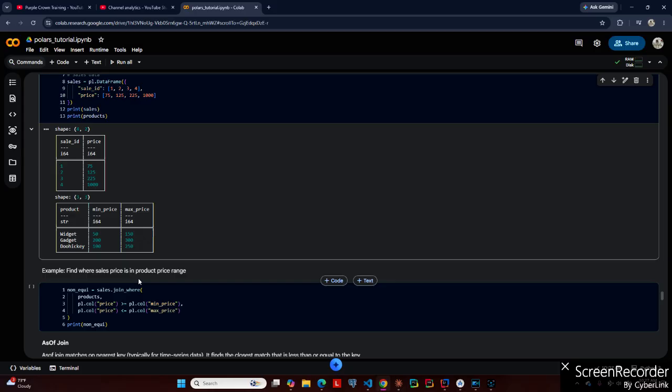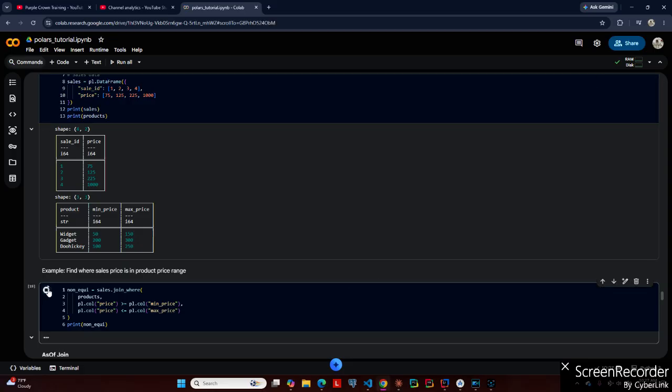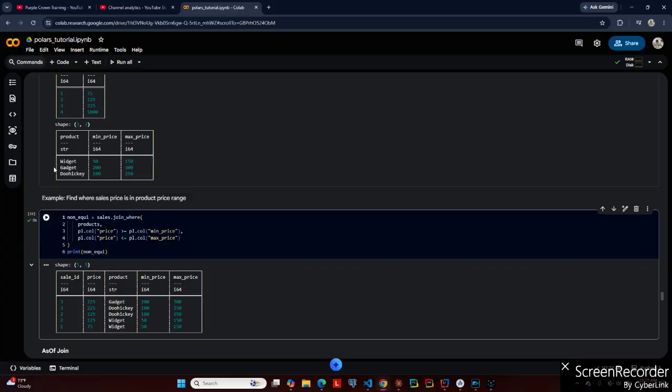So you would say non-equi df equals sales.join where products, pl.col price is greater than or equal to pl.col min price, and pl.col price is less than or equal to max price. Everything should come up except for that $1,000 sale number 4. Sale ID number 4 is not in here because it's not in the range we specified.